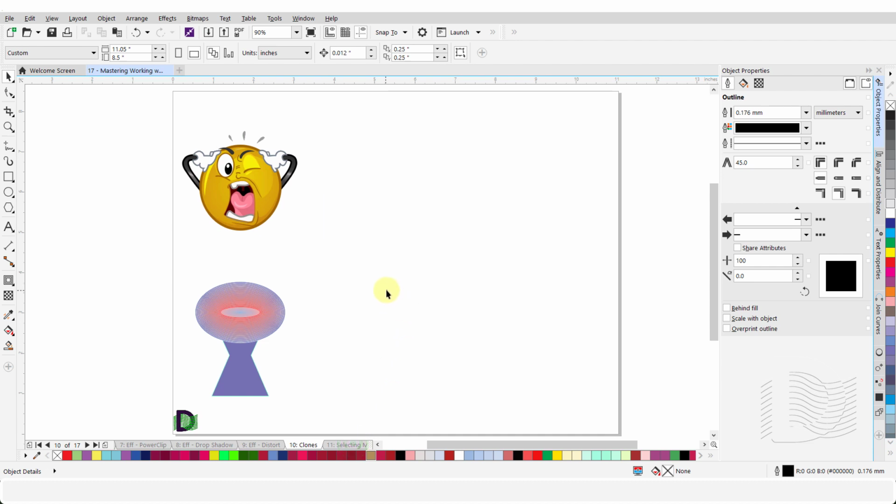Let us talk about creating clones and editing them, as well as creating and editing symbols. When you clone an object, you're basically creating a copy of that object. Changes that you make to the original object are automatically reflected in its clones. But that is not the case if you were to make changes to a clone. Changes that you make to a clone remain local to that clone. They are not reflected in the original object or in any of the clones of the same object.